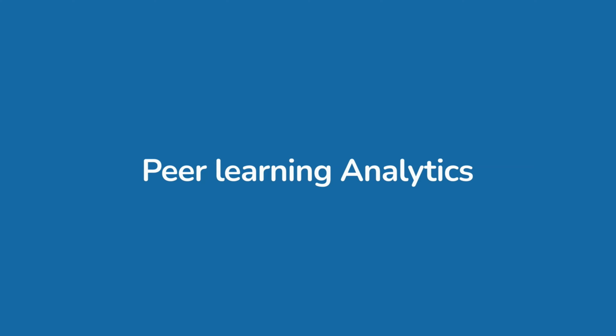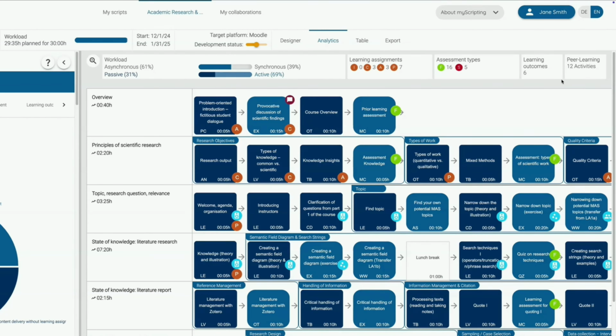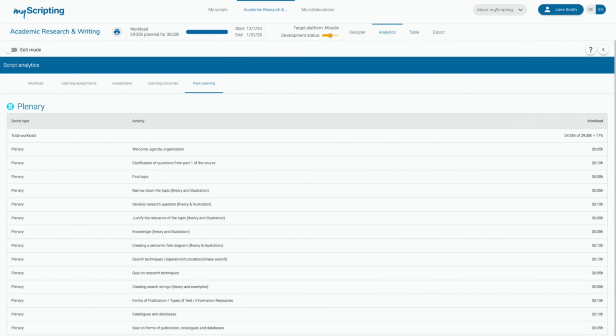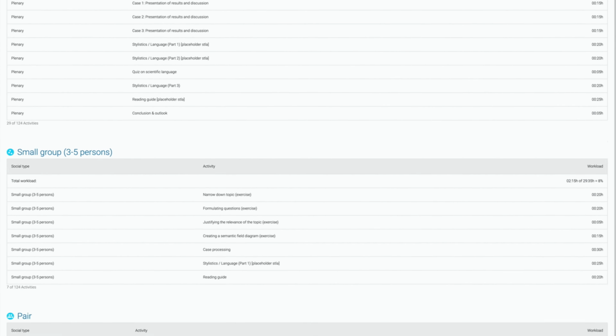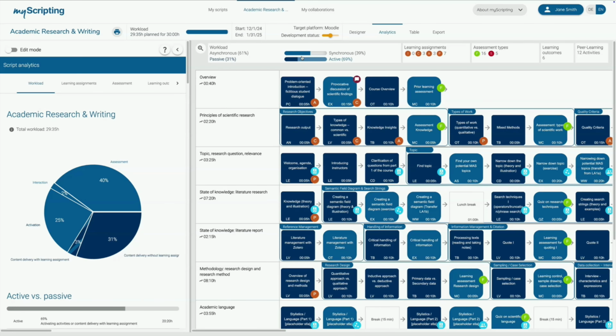Finally, there's the Peer Learning Analytics. Click on the Peer Learning box. This overview shows, for example, whether enough group or individual work is included. This way, you can ensure a balanced mix of learning formats and actively support peer learning in your course. As you can see, the Analytics view is a powerful tool for reviewing and optimizing your course planning.